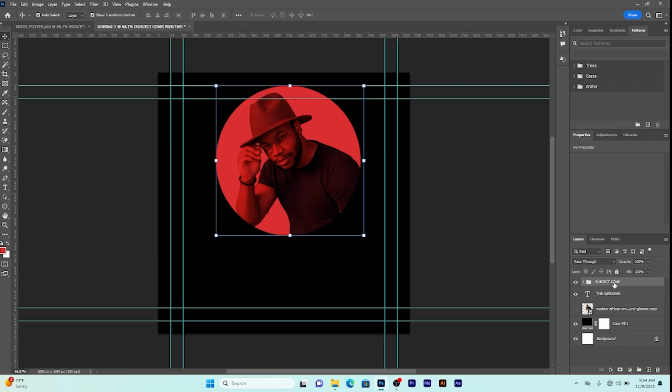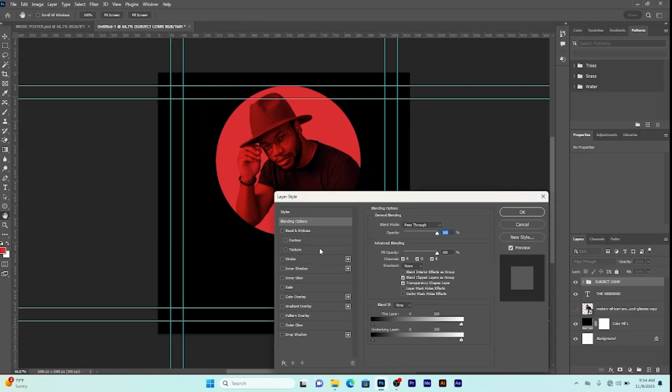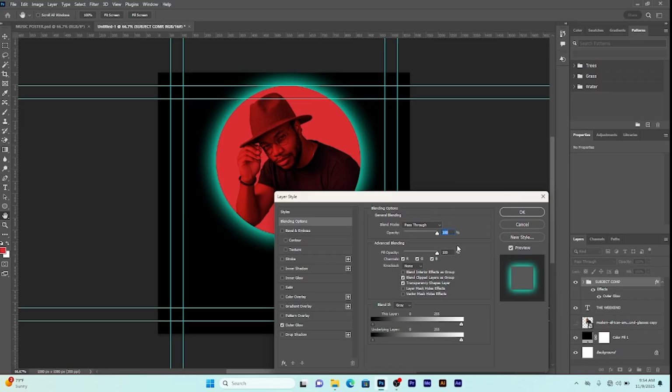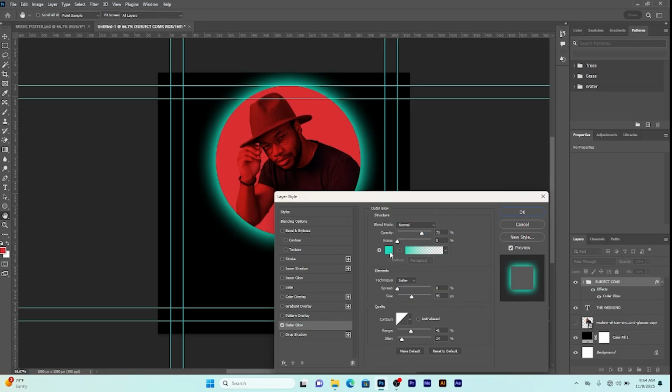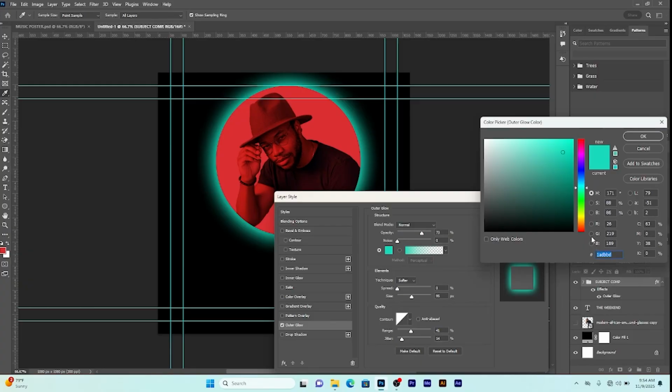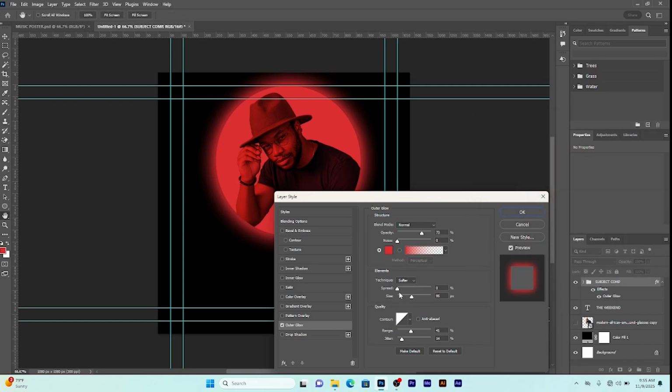Go to the subject above, then apply the blending options. Then go to outer glow. Change the outer glow to match the ellipse color. You may expand the size according to your choice. If you are finished, then press OK.